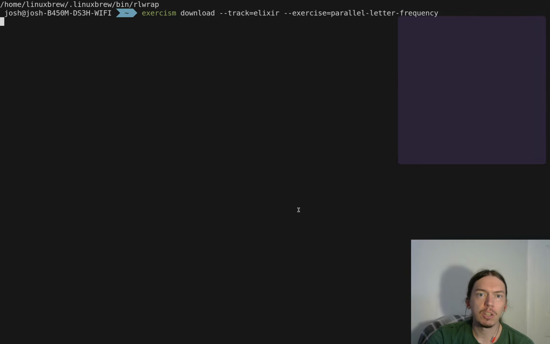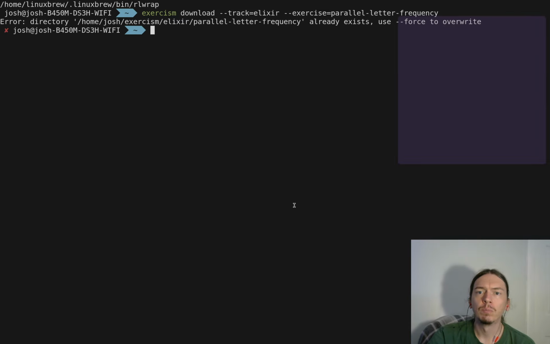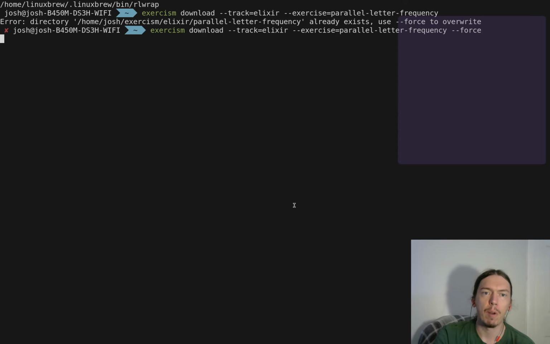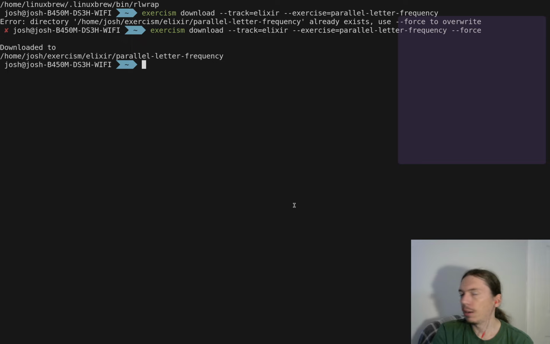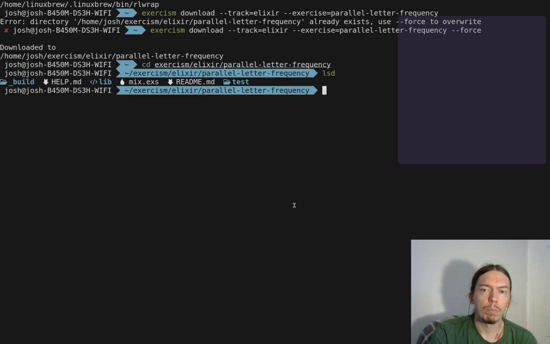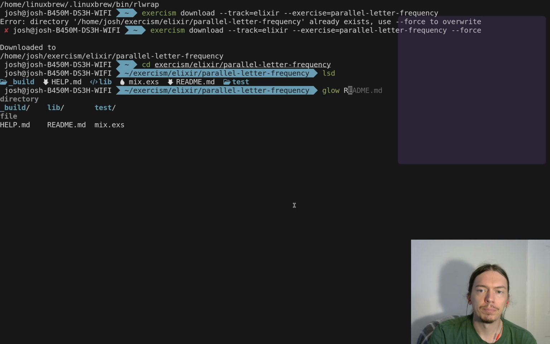So I'm gonna hit this and it's gonna say use force to overwrite. So I'm gonna overwrite it and take it from the top. Hopefully it'll be better this time. I'll go at it a little bit slower, a little bit smoother, a little bit more systematic above all. Anyway, let's just try it. Okay, so here we go. Let's look at the README again.